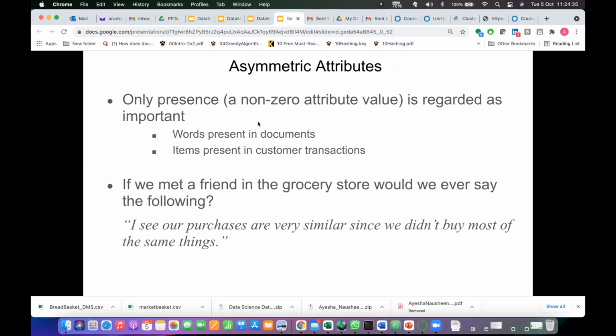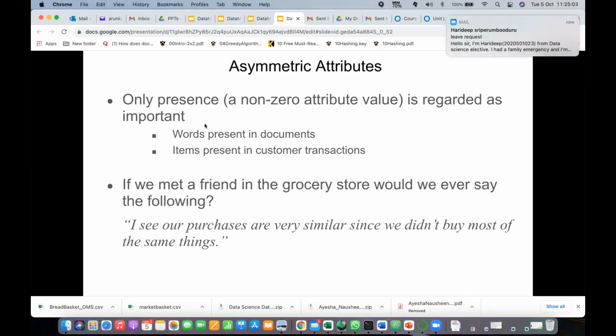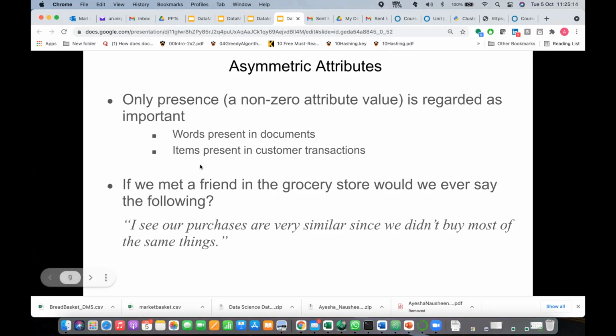Then another difference between attributes is asymmetric attributes. Only presence, a non-zero attribute value, is regarded as important. We don't measure anything; we just say whether it is there or not. In NLP or text processing algorithms, we see whether a word is present in a document or not. We don't look at any other thing. If the word is present, we write 1. If it is not present, we write 0 for that attribute value. So it becomes binary. Asymmetric attributes means only presence is regarded as important.